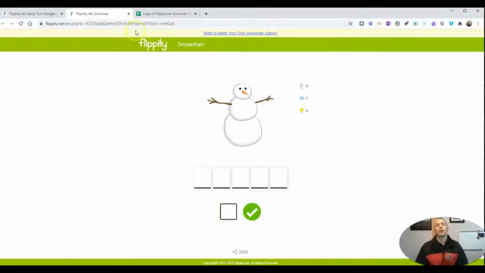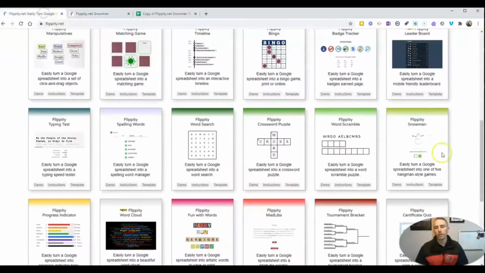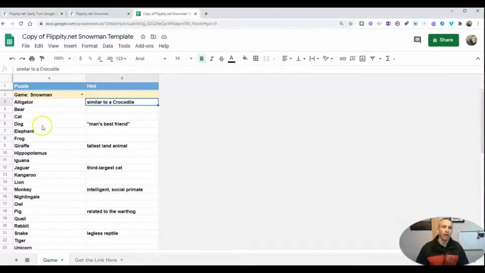But if you want to make your own, go back here and you can get the template from Flippity. And it opens up as a Google spreadsheet. You can sign in with any Google account. It could be a Gmail account or it could be a school-issued Google account. And you will see here we have our game, Snowman, and we can include the words we want.